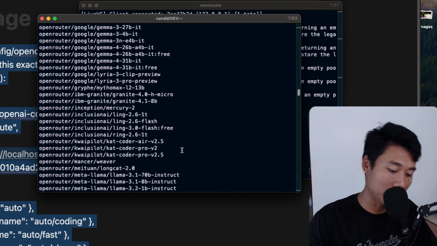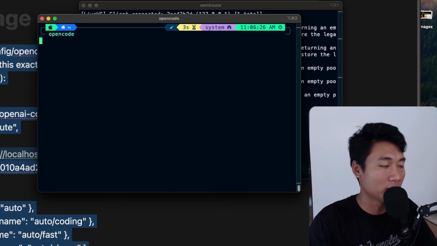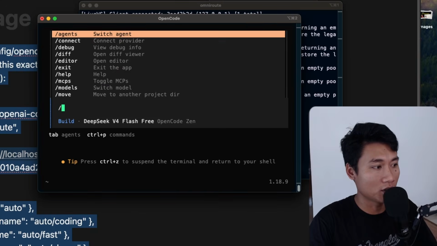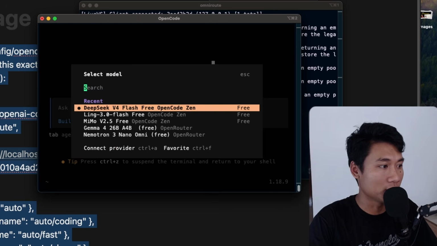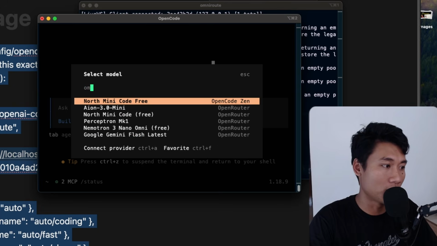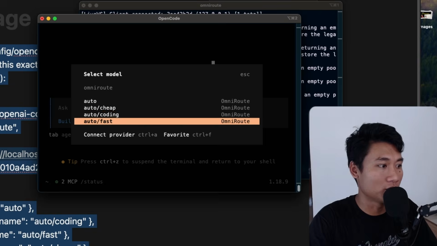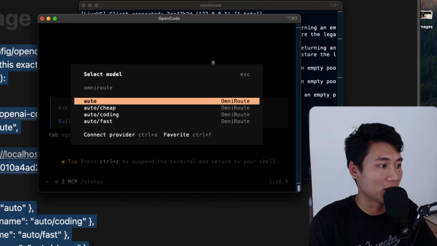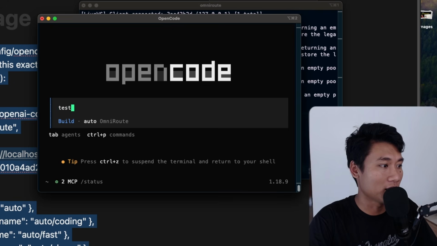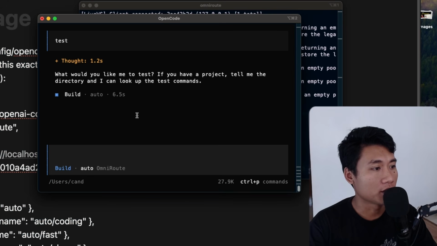Cool. So let's try running OpenCode. Then I'm going to look for the models and let's search for OmniRoute. Here we go, right? As you can see, we have auto cheap, etc. So let's try to select auto here. Let's say test, then hit enter. All right, as you can see, we get this response: what would you like me to test, and so on.